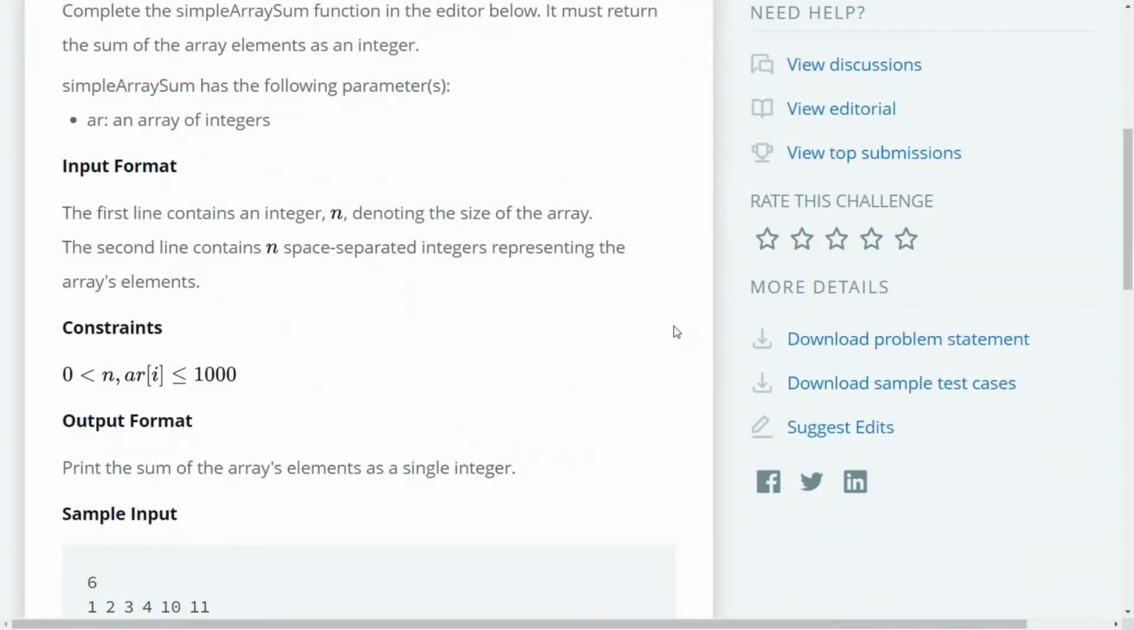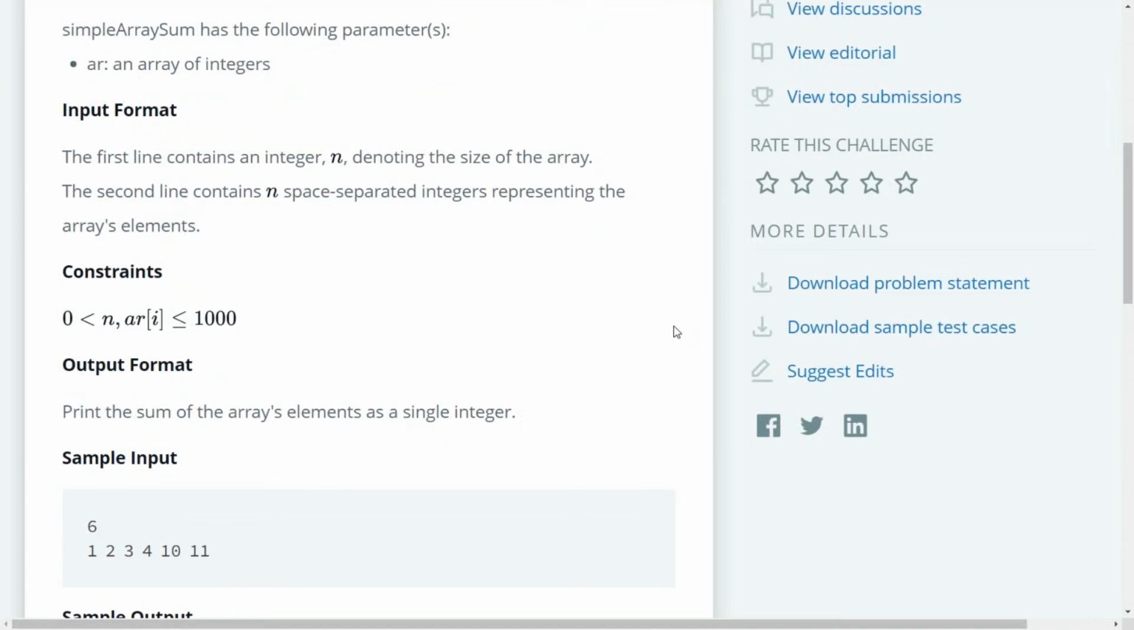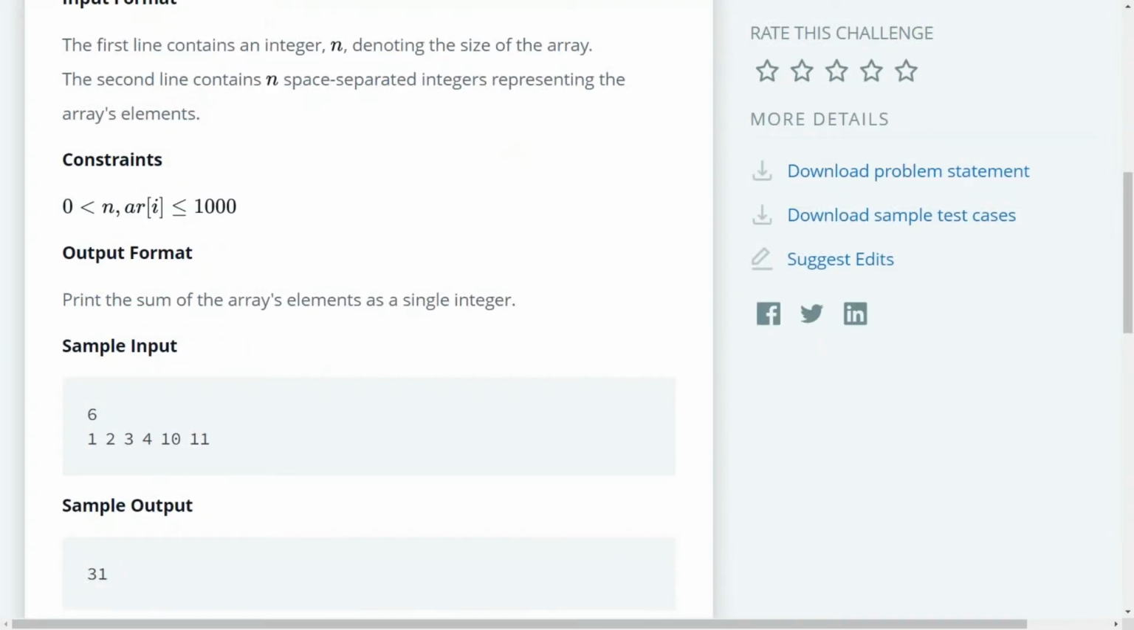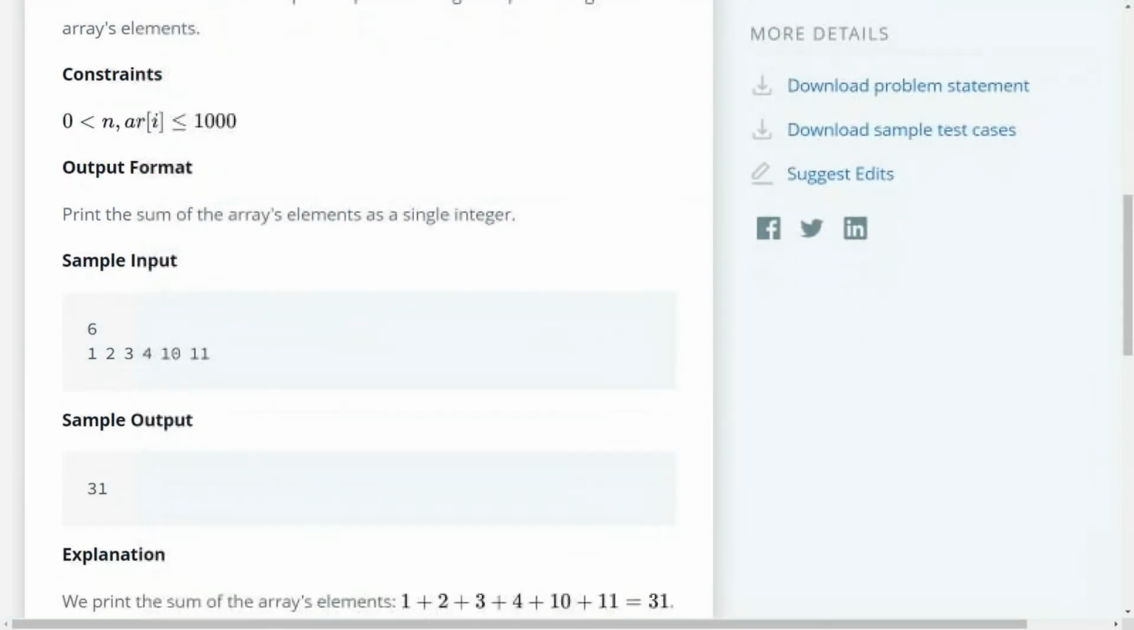Now the input for this particular program will be of two lines. The first line will contain the number of elements in your array. The second line will contain the elements one after the other, separated by a space, right? The number of elements in an array can be up to 1000. Remember, the constraint here says that the value of n can be anything between 0 to 1000, and the array element can also be between 0 to 1000. Now what we are supposed to do is calculate the sum of all the elements of the array, and then just print this sum, a single value, on the screen.